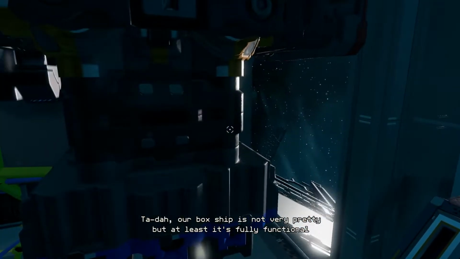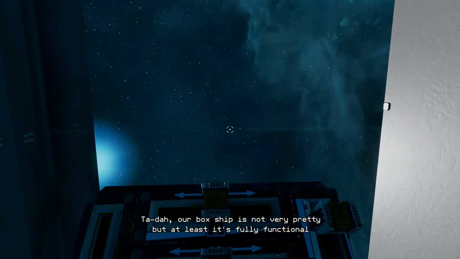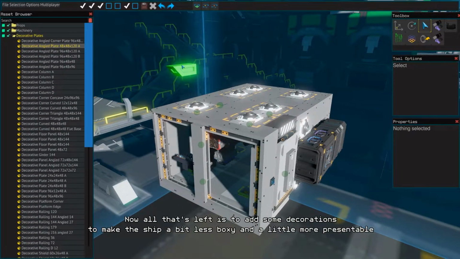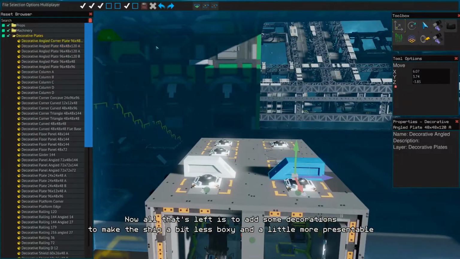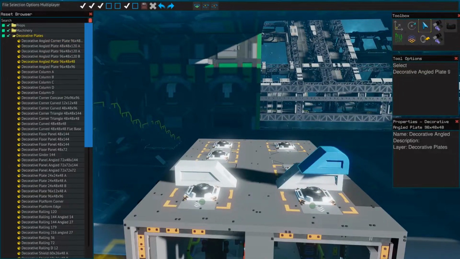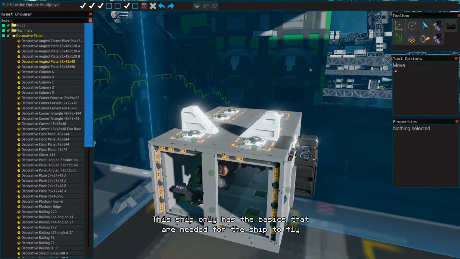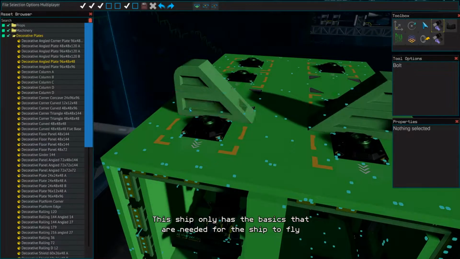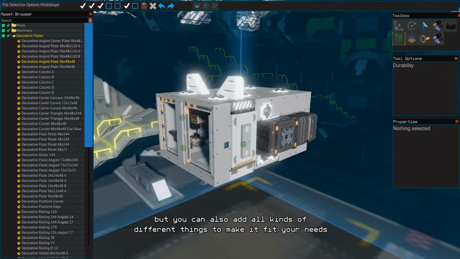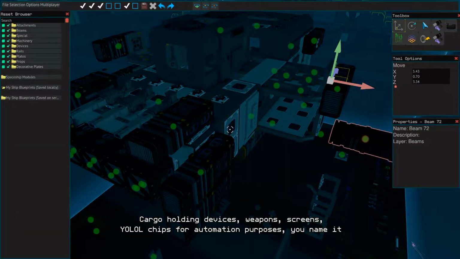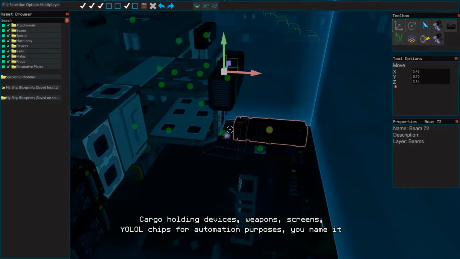Ta-da! Our box ship is not very pretty, but at least it's fully functional. Now all that's left is to add some decorations to make the ship a bit less boxy and a little more presentable. This ship only has the basics that are needed for the ship to fly, but you can also add all kinds of different things to make it fit your needs. Cargo holding devices, weapons, screens, YOLO chips for automation purposes, you name it.